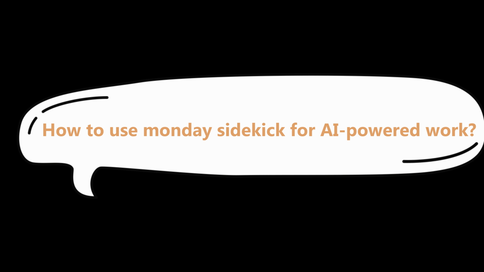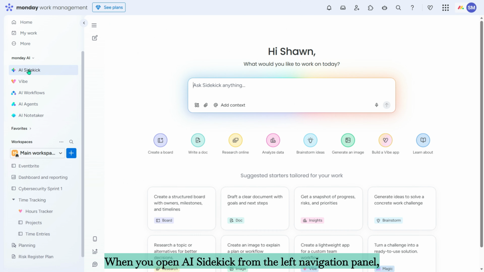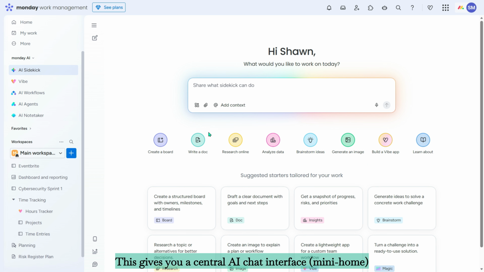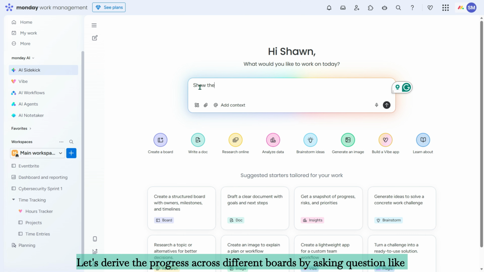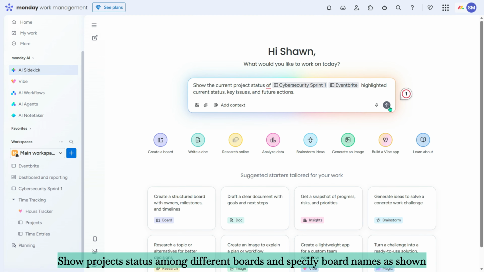How to use Monday Sidekick for AI-powered work. You can engage Monday Sidekick in several ways. When you open AI Sidekick from the left navigation panel, you're using it at the account level. This gives you a central AI chat interface, mini home, that can access multiple boards, docs, and teams and understand your entire workspace structure. Let's derive the progress across different boards by asking questions like, show project status among different boards and specify board names as shown.